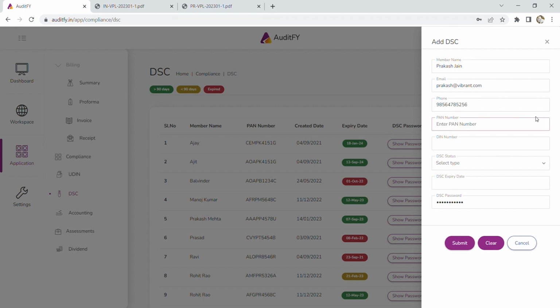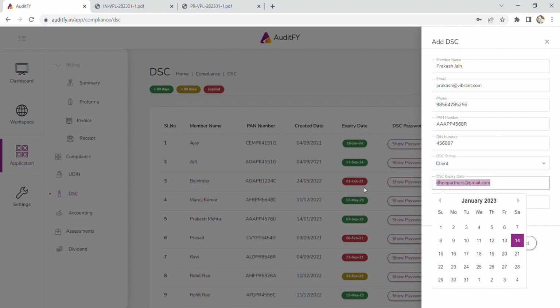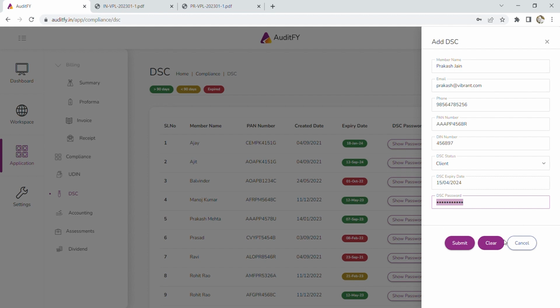So DSC, each DSC will have its PAN. So I'll mention the PAN. DIN number if they have. DSC, who has the DSC. DSC expiry date. And DSC password can be mentioned.